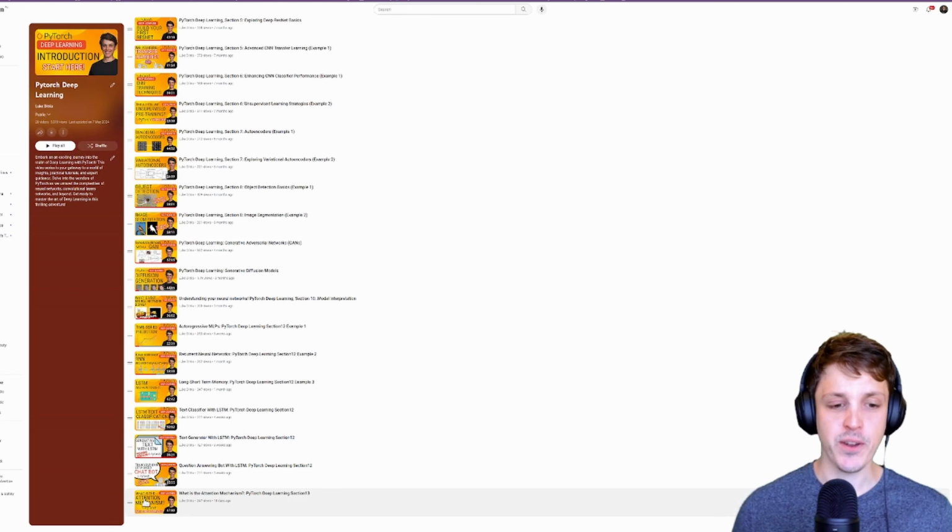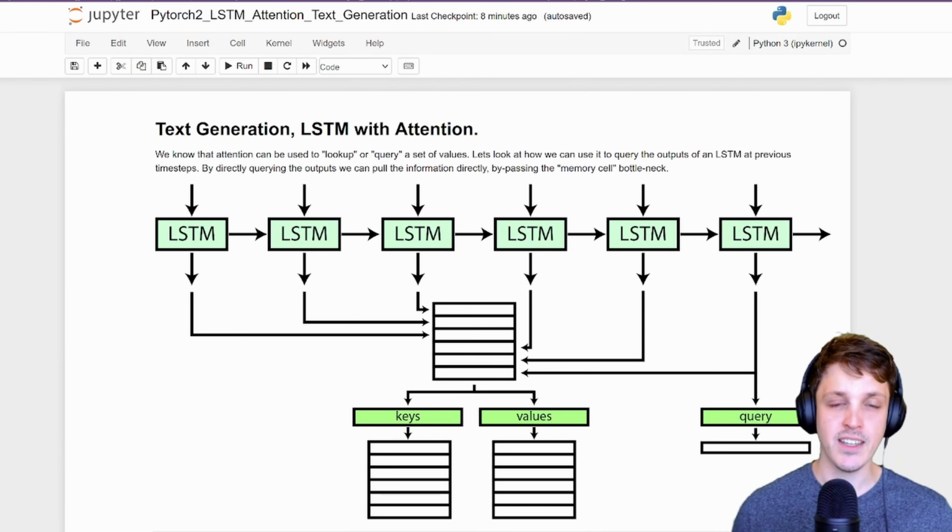In that previous video, we looked at the attention mechanism by itself, what it is, how it works, what it can be used for, but we didn't really give an explicit application for how we would implement this to improve some neural network type. In this video, we're going to see how we can use it to improve our LSTMs.